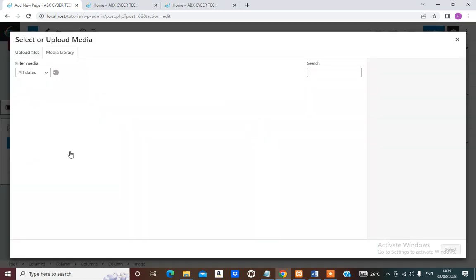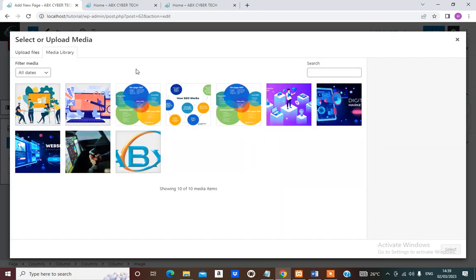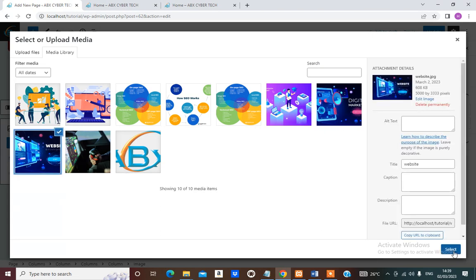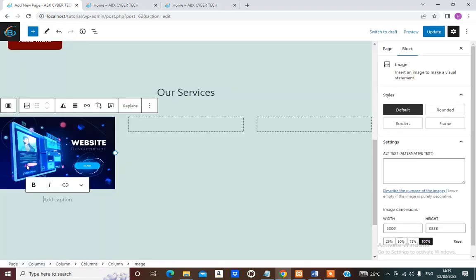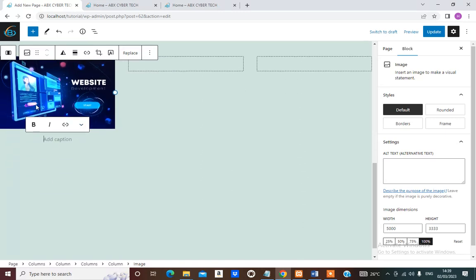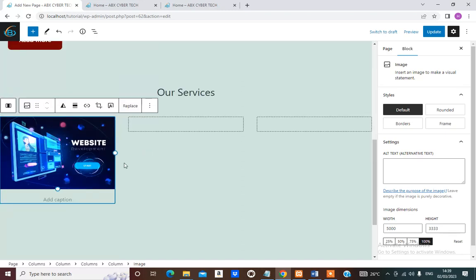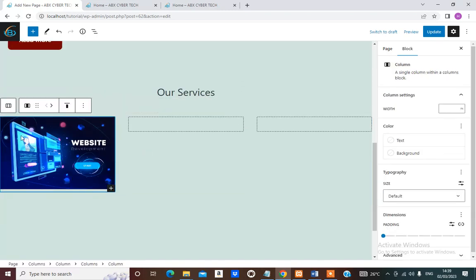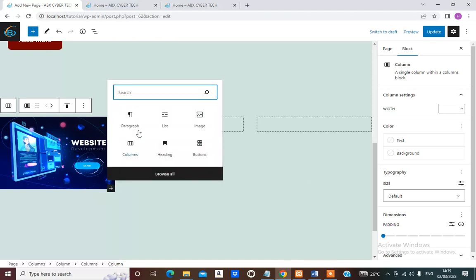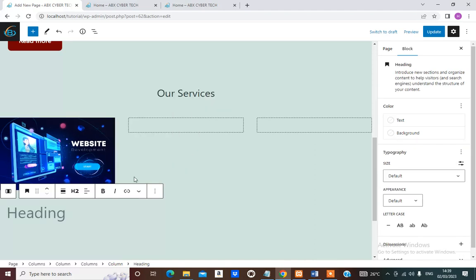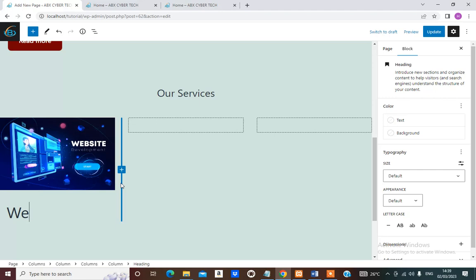For media library, I'll just add maybe website design as the first one. Then website design. So the next is to click this to toggle this button on. I want to add more content. I will add heading. So call it website design.